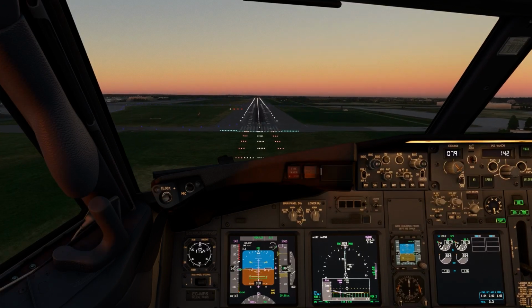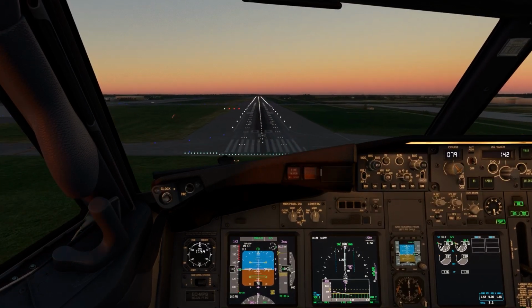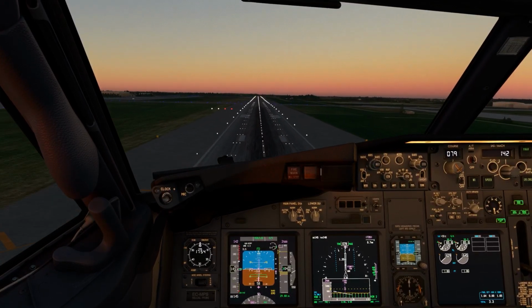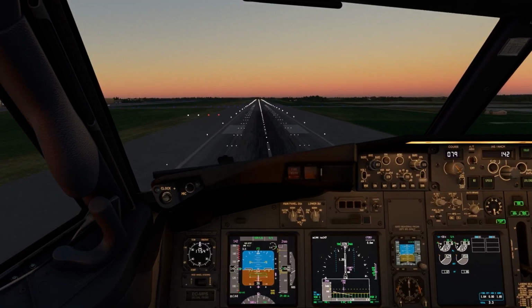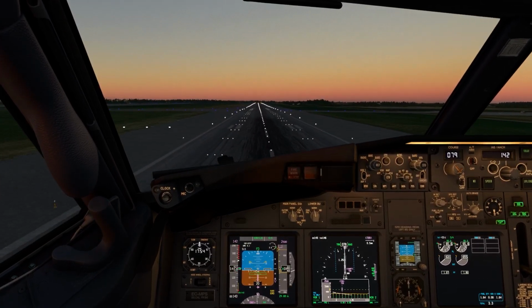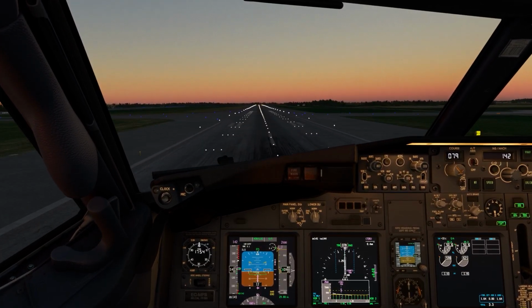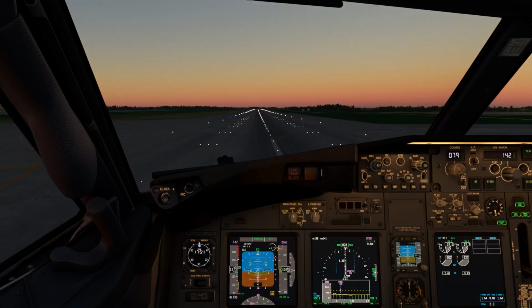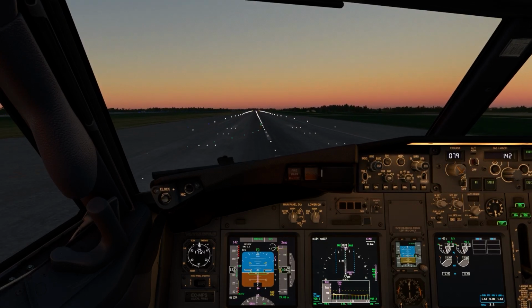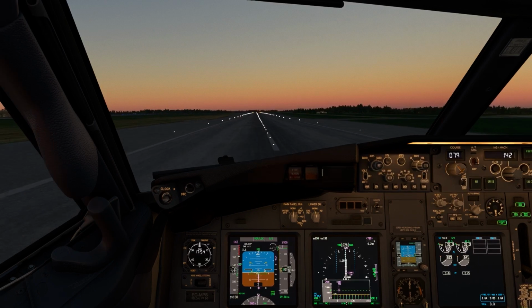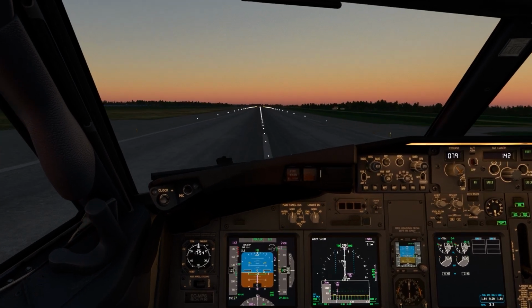You're gonna see a third red one. Yeah, I just wanted to say. 50. 30. 20. Idle. 10. Flare, yeah. That's the CRG right there. Nice landing.